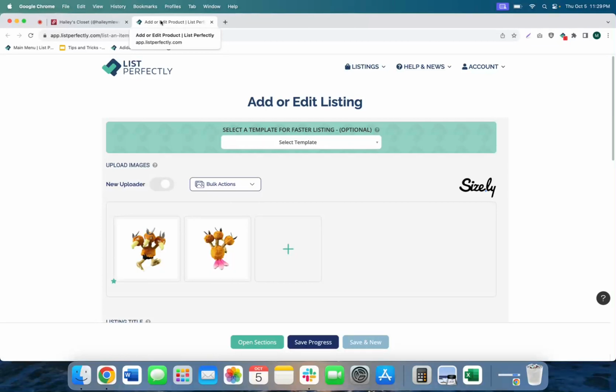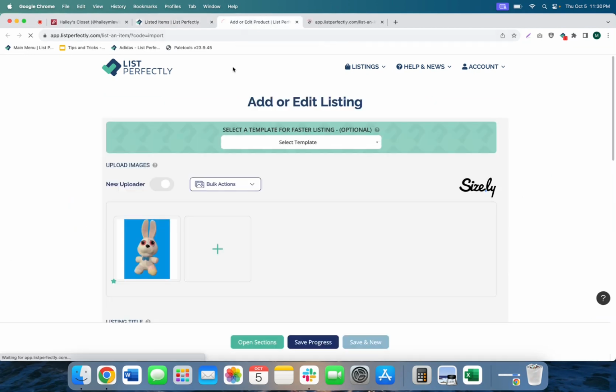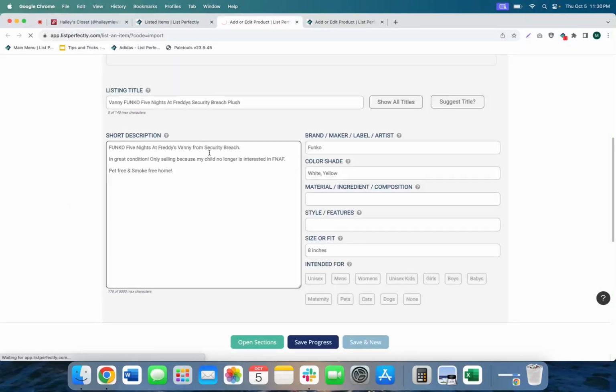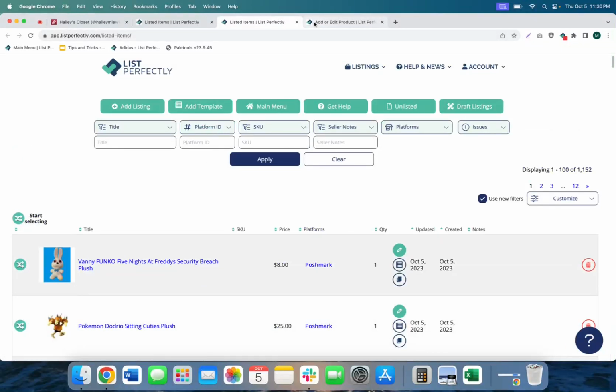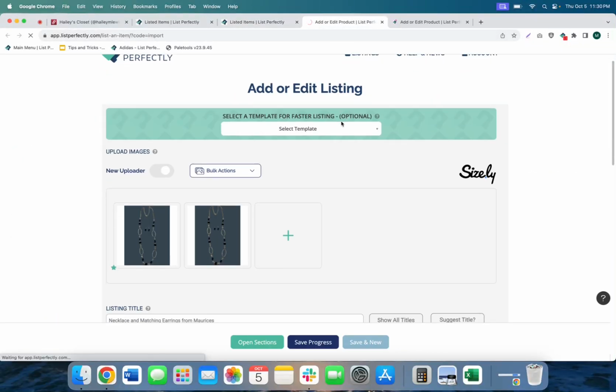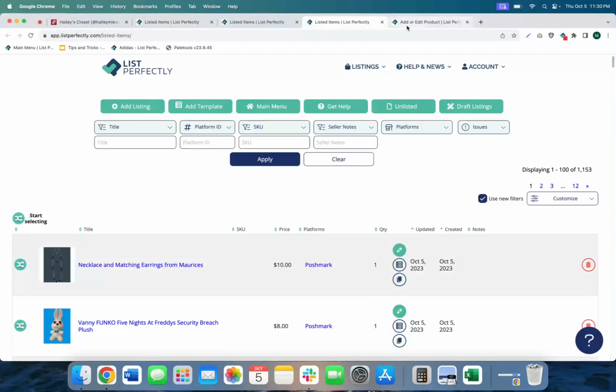Now that all of the listings have been copied, we will now start seeing those new tabs open up, and our listings will now start saving into our ListPerfectly catalog. And we'll just go ahead and take a look at just a few of these.